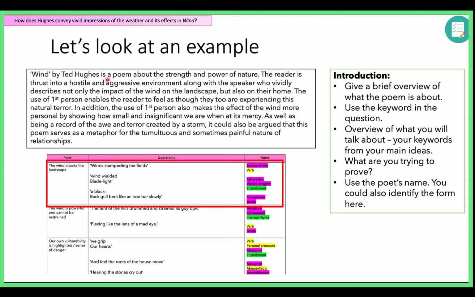So Wind by Ted Hughes is a poem about the strength and power of nature. So we've given a brief overview to show that we understand. And again, this is just what I've taken from the notes that I wrote down in lesson 1. The reader is thrust into a hostile and aggressive environment. Note the key words here. These key words are going to appear in my essay. The reader is thrust into a hostile and aggressive environment along with the speaker, who vividly, so note how we are using the keyword from the question, describes not only the impact of the wind on the landscape, but also on their home. Again, more information about what happens, the story of the poem.